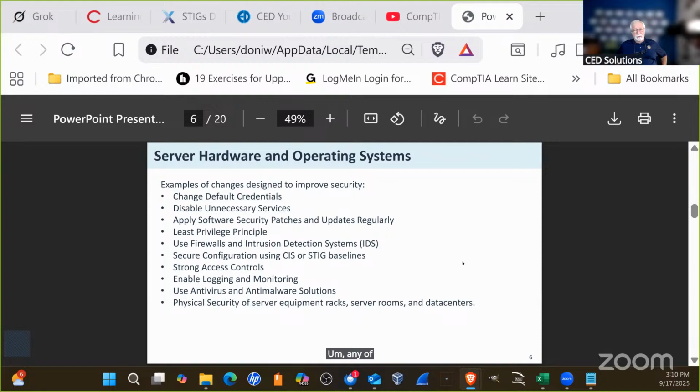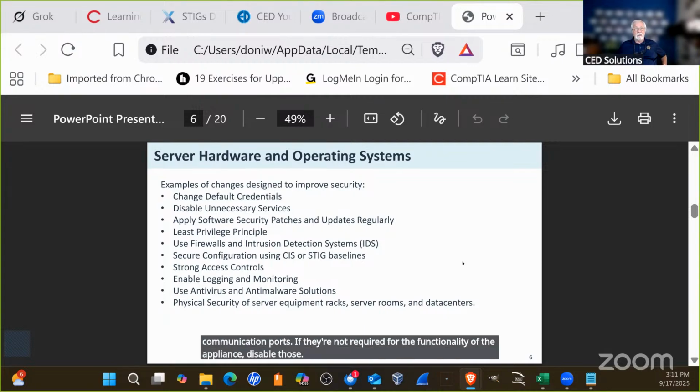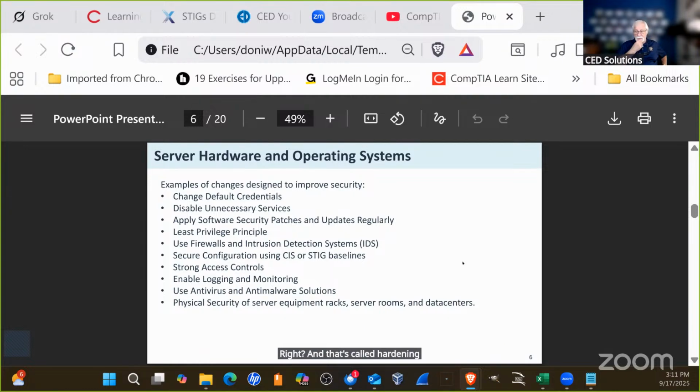Almost everything nowadays is portable. Very small footprint devices, very easy to steal. Any of the services, communication ports, physical ports, logical ports on a system, if they're not required for the function of the device, disable or deactivate those. And I'm talking about even things like USB ports on your laptop, HDMI ports, any physical port, as well as the logical ports, communication ports. If they're not required for the functionality of the appliance, disable those. Okay? And that's called hardening the device, by the way.